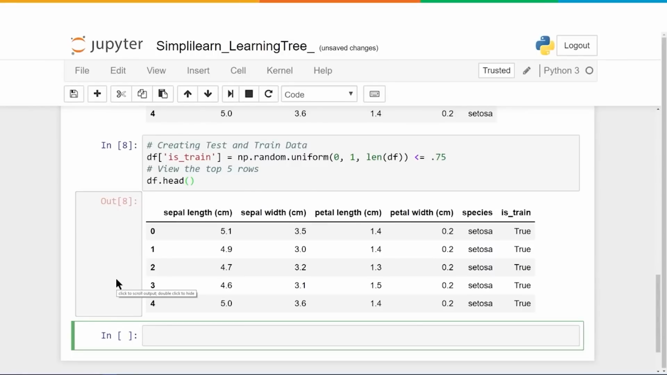And remember, you can put brackets. This is creating another column, is_train, so we're going to use part of it for training. And this equals np, remember that stands for numpy, .random.uniform. So we're generating a random number between 0 and 1, and we're going to do it for each of the rows. That's where the length of df comes from. So each row gets a generated number. And if it's less than 0.75, it's true. And if it's greater than 0.75, it's false.